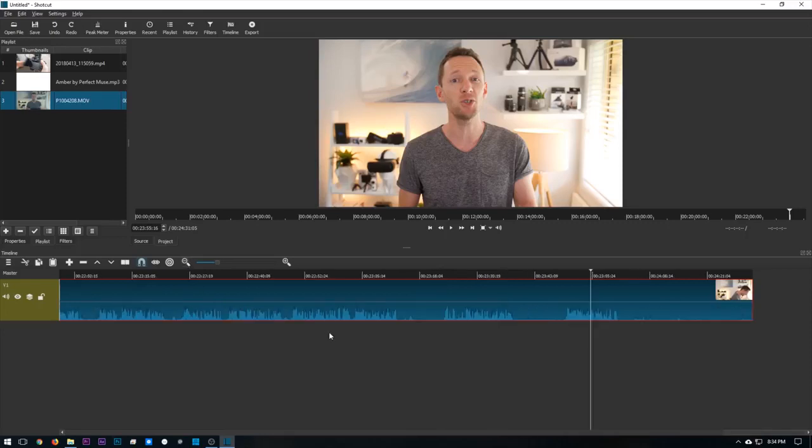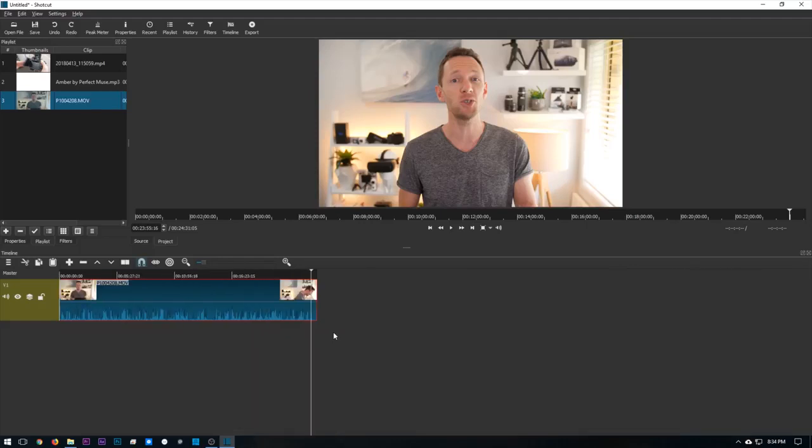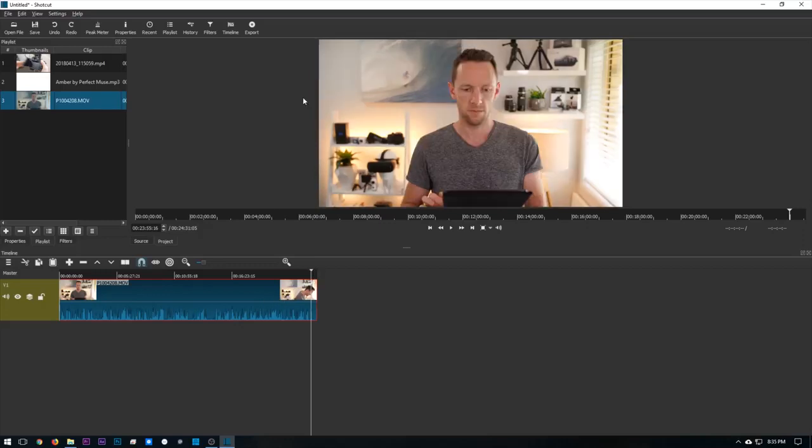Or we can also use the keyboard shortcuts for minus and plus on the keyboard to zoom in and out. So if I keep pressing minus now, you can see that we've zoomed right out and we can see this entire file.